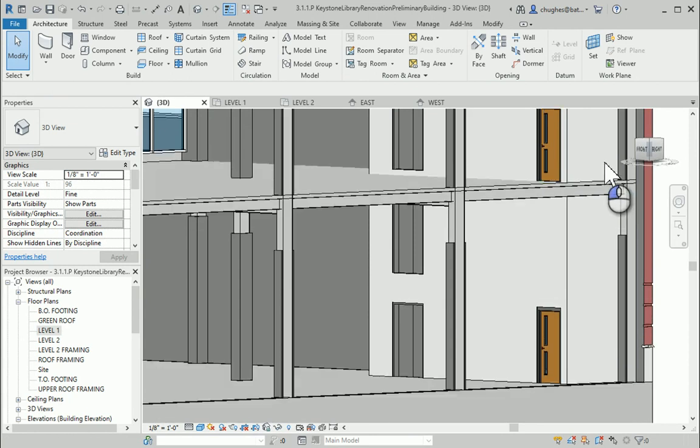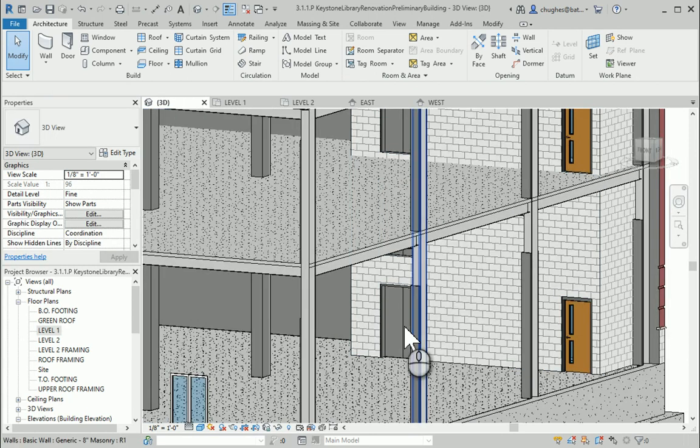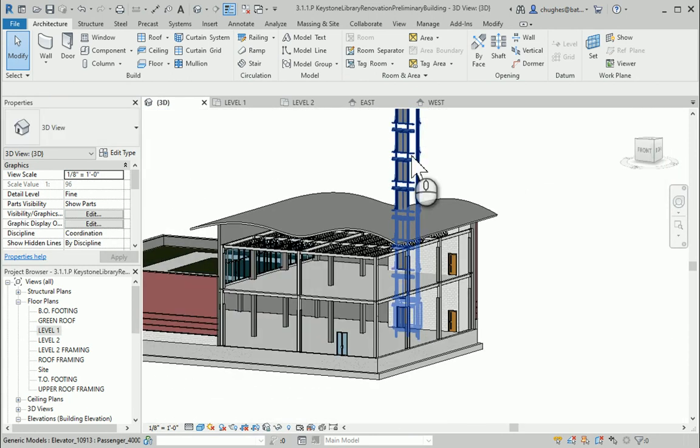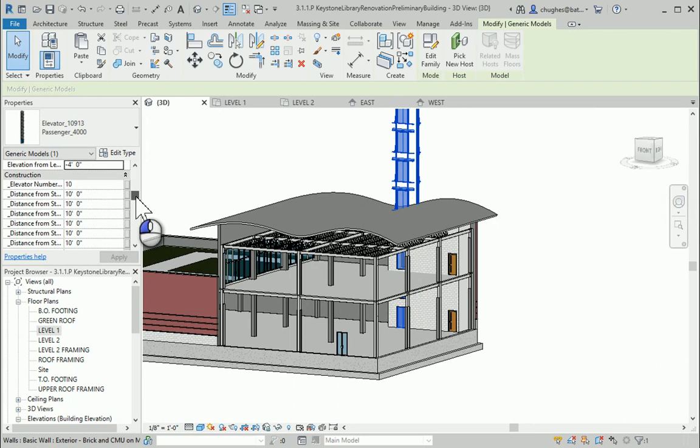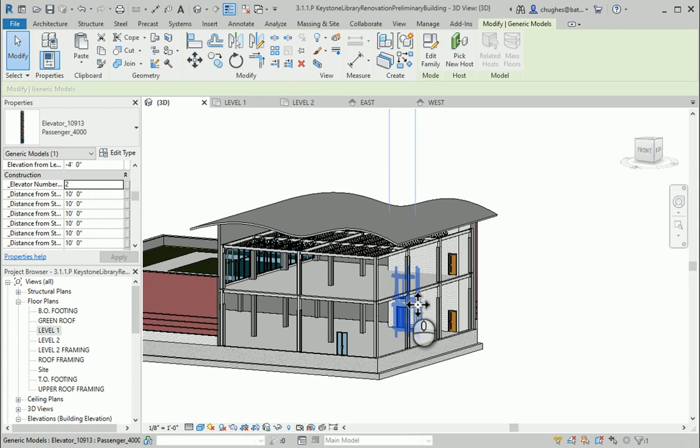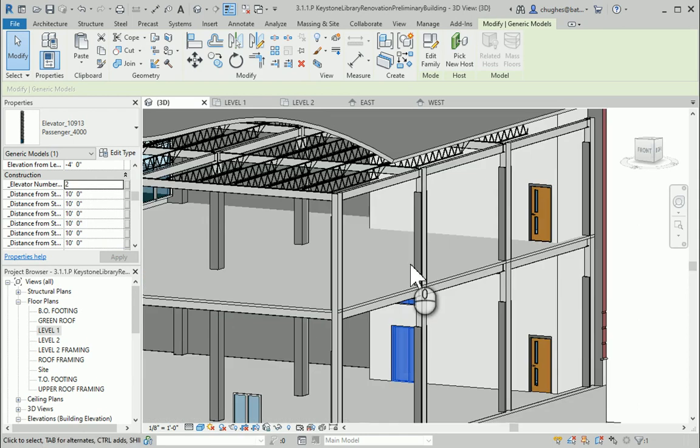So there's the elevator doors, but the file type that I have available for you has the option for 10 stops. So if you select the elevator and scroll down a little bit, you're going to see number of elevator stops is set to 10. Let's change that to 2 and hit apply. You're going to see all those at the top will disappear. Now we only have the 2 stops.